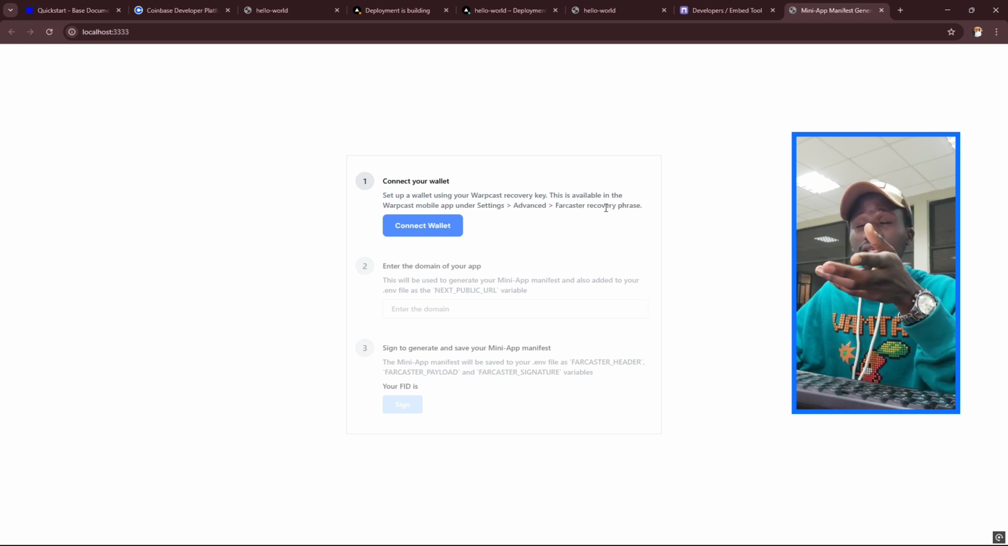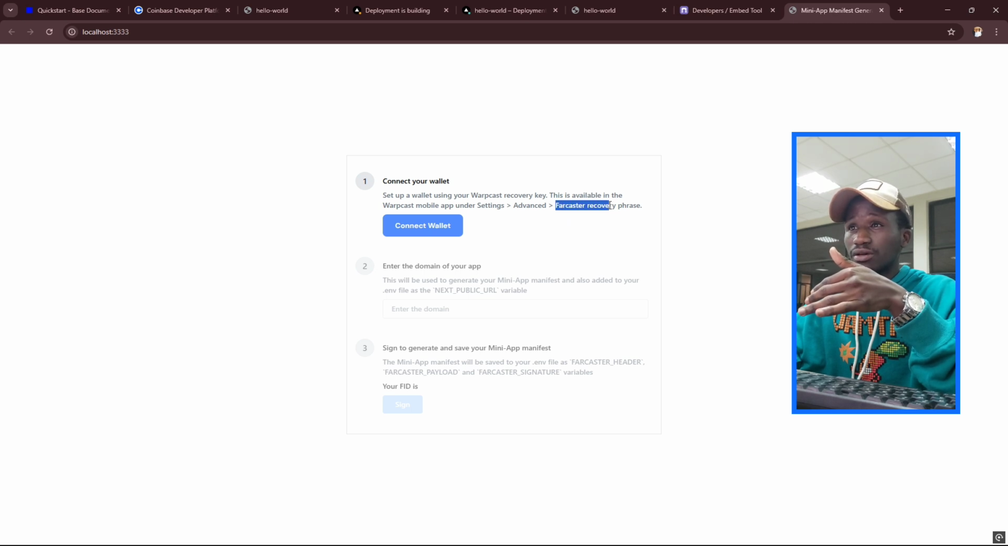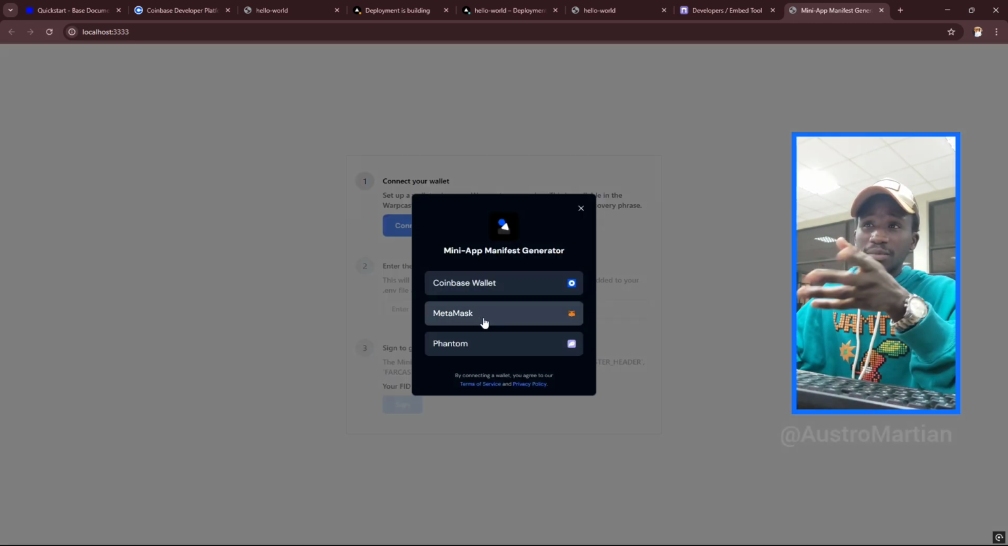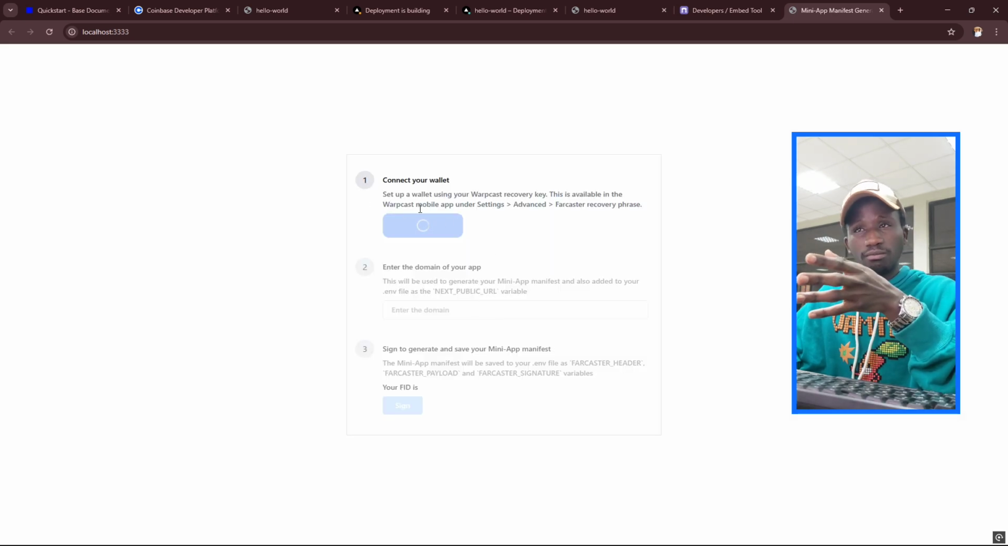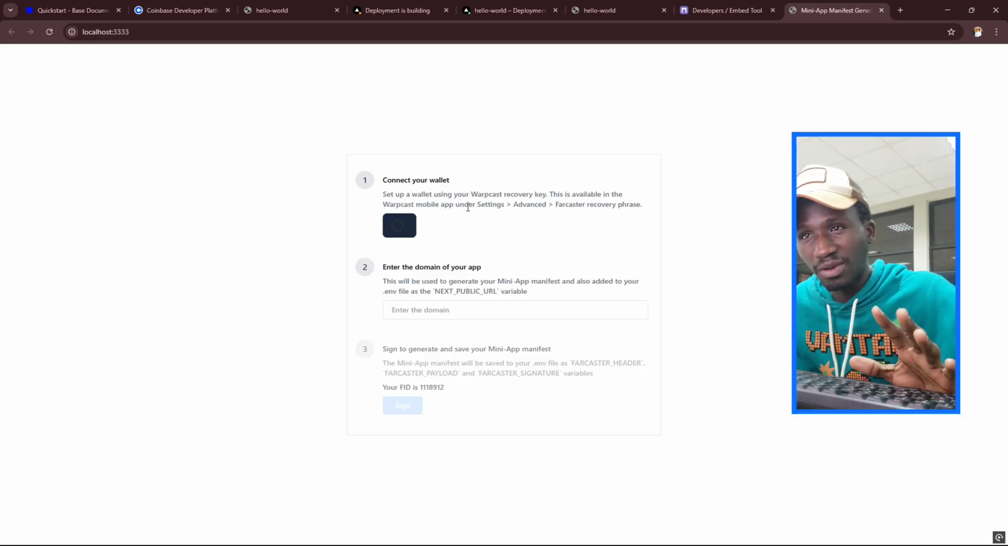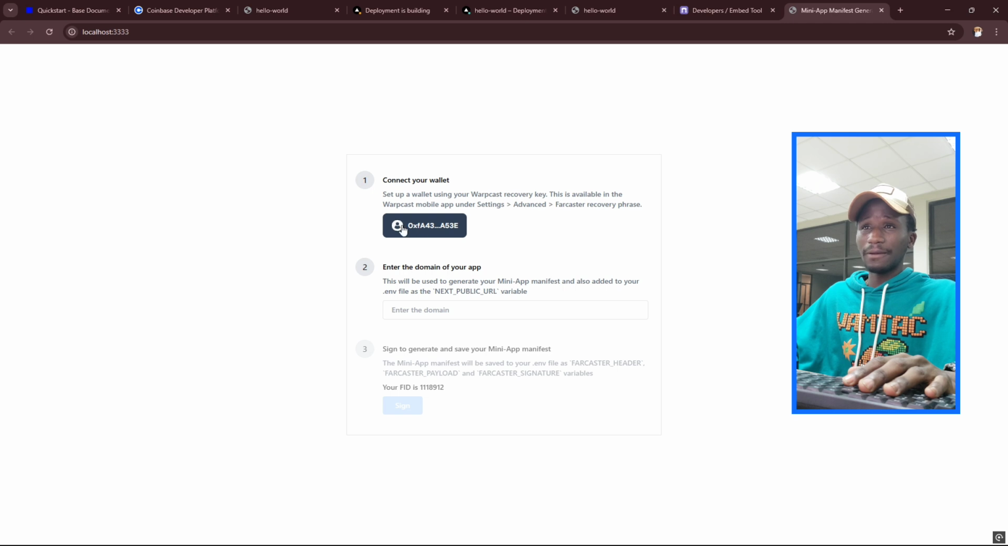Get that recovery phrase, and in your MetaMask, log in using the recovery phrase for your Farcaster, and boom, you got it. So when I click connect, my MetaMask is already connected, so it's okay. I don't need to use my phone. It's connected. So that's my MetaMask.